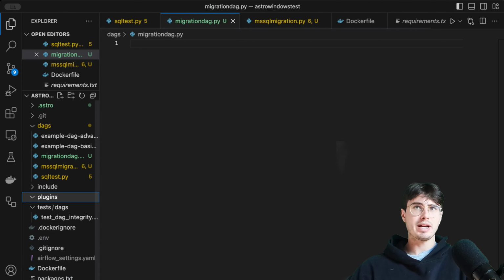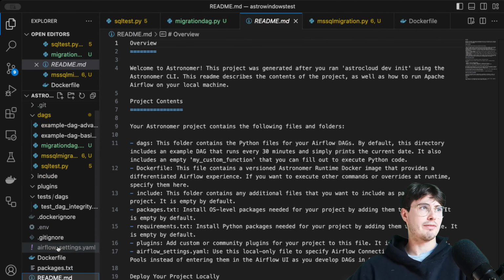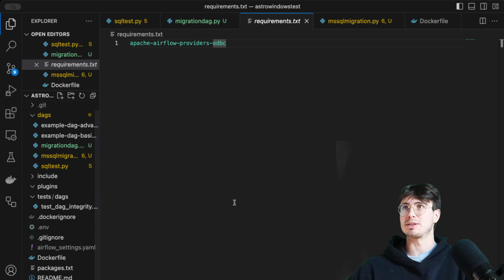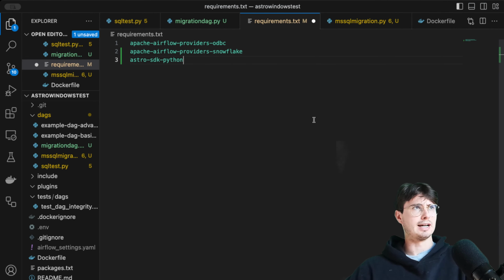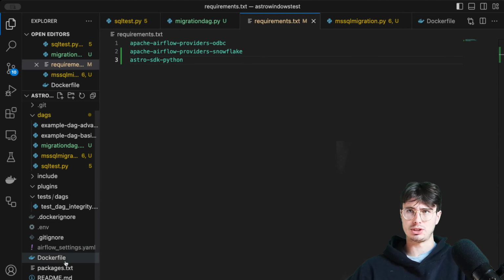Before we actually get started building our DAG, there are a lot of things you're going to need to install, and some of them might not be that intuitive. So number one, you will need your ODBC driver. You'll need to have the Snowflake provider installed, the Astro SDK as well. So we'll add that here. And I'm running this locally using the Astro CLI. You don't have to be; all of this is open source.